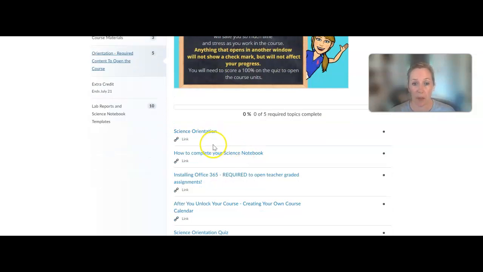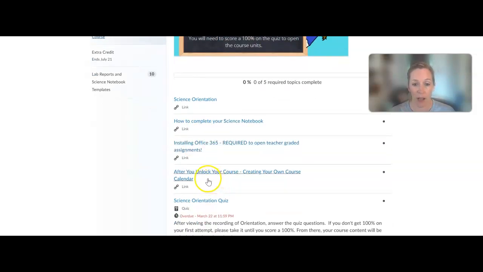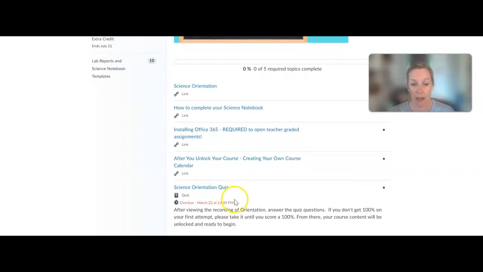So take a little bit, you watch these, install Office 365 if you didn't do that in your week of welcome. This is a calendar you can create and print for yourself. And then this was due, I put a due date of March 22nd. That's just when students got access to the course. So as soon as you can complete it, that's great.